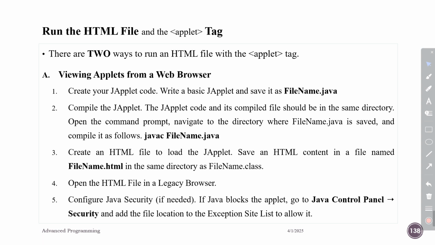So to run an HTML file with the applet tag, there are two ways. The first one is the one that we did as of now. The first one is viewing the applet from the web browser, the one that we did right now. So to do it, what will we do? Step 1, create your Java applet code. Write the basic JApplet and save it in filename.java. What's our file name? Displaylabel.java.